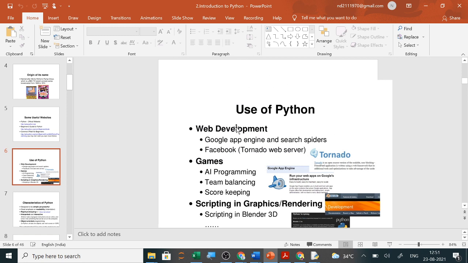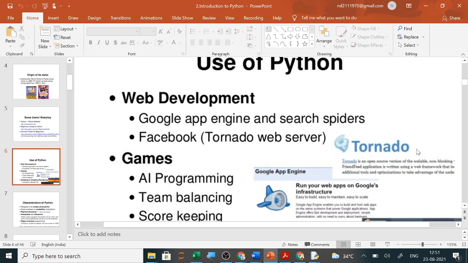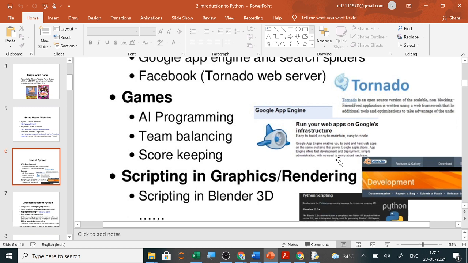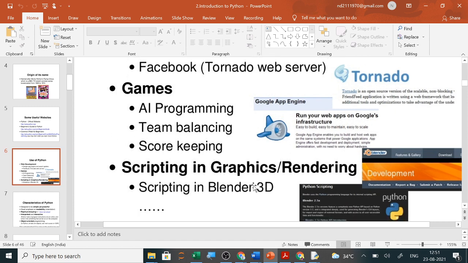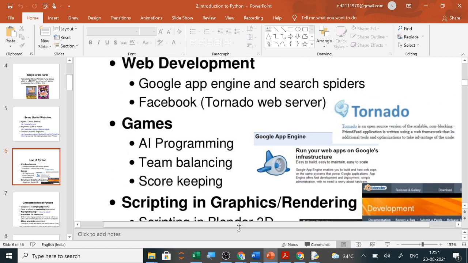Now, the use of Python. This is the best part: all the Google apps. You can see all the web development, Google App Engine, search spiders, Facebook, then all the games. AI is completely based on Python only. AI programming, team balancing, score keeping, scripting, graphics, rendering. There are so many libraries of Python, and you can do all these tasks.